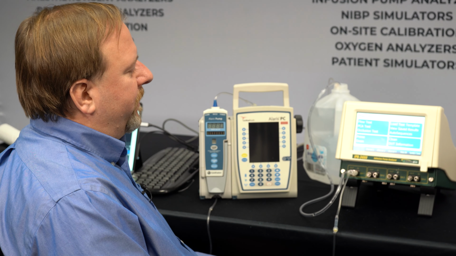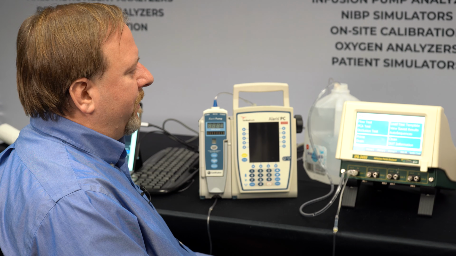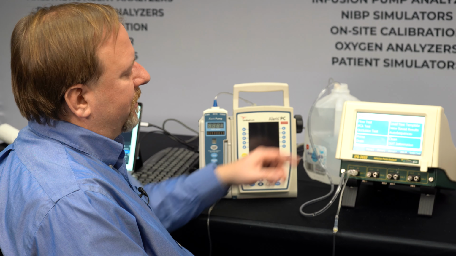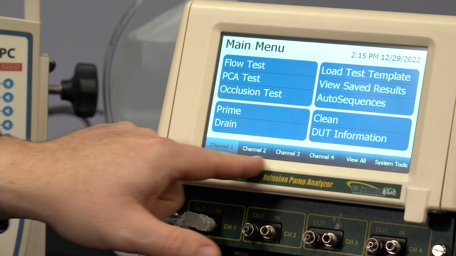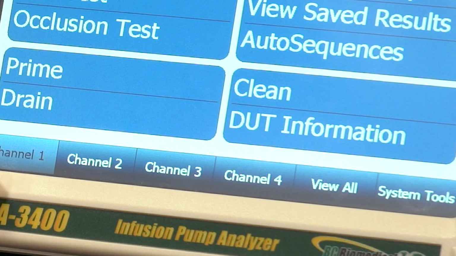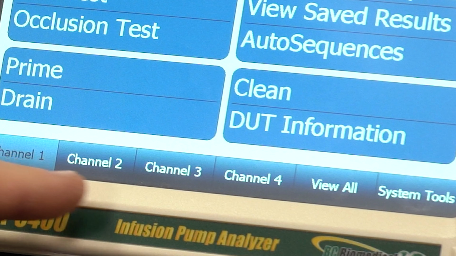In this segment, we're going to show the various screens of the IPA-3400 and focus on the main screen, and then demonstrate the flow testing. This shows the main screen of the IPA-3400. That's where the system boots to when you first turn it on. At the bottom, we can see which channels we have available. If there's no module plugged in, then it will show disabled for that channel.